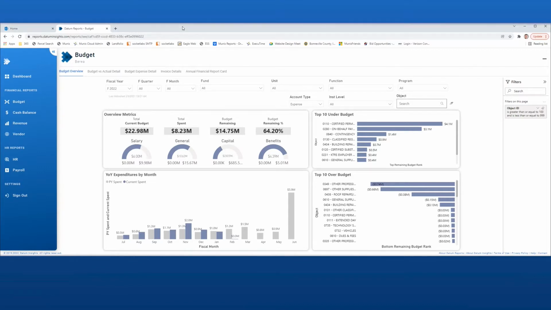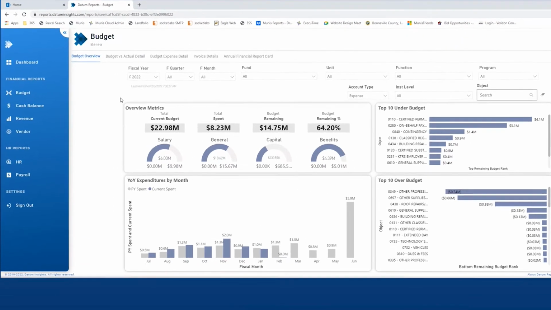What it does is read the GL structure inside of MUNIS and display the data in dashboards. I'm going to show you one that we built for the school district Berea. So let's go ahead and get started.